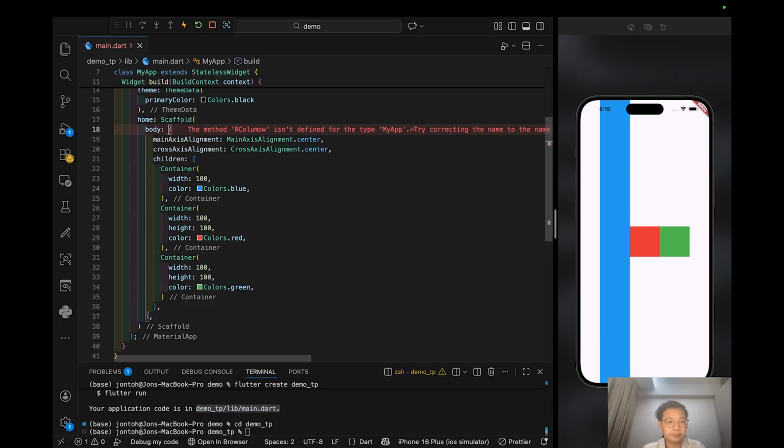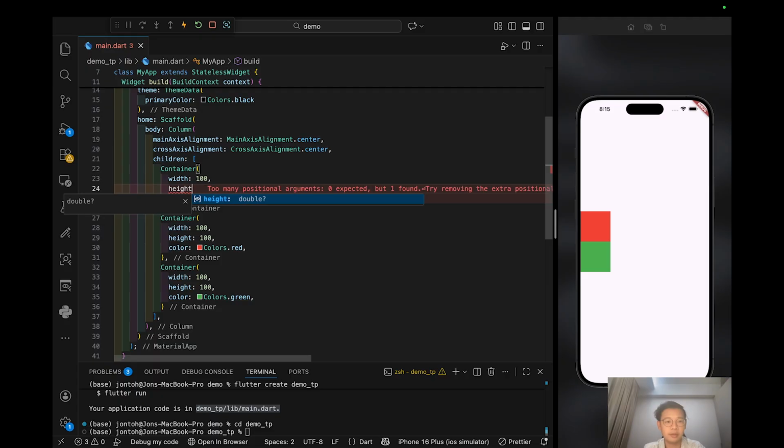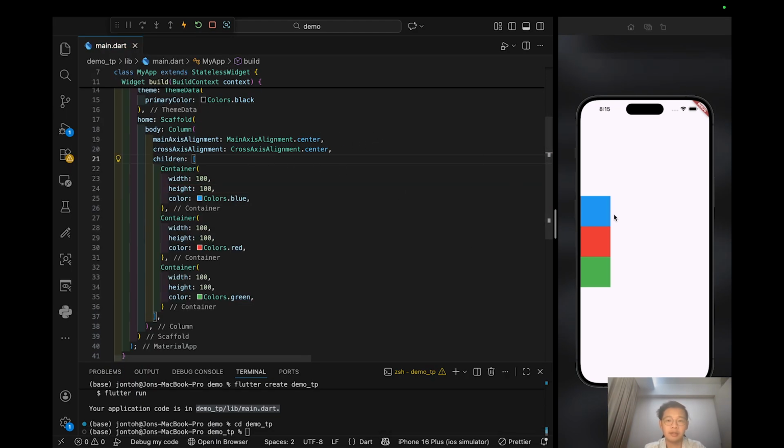So now we can look at columns, right? So column is the same thing as well. What's the difference? The difference is it's being placed on the y-axis, right? So just now the row was on the x-axis, so now it's on the y-axis, and it's being arranged from top to bottom, right? That's what we learned just now.